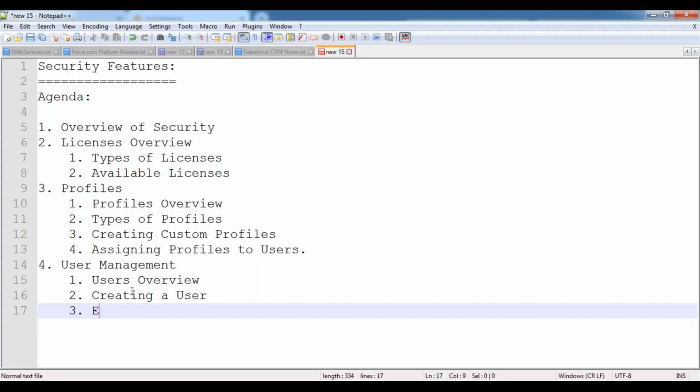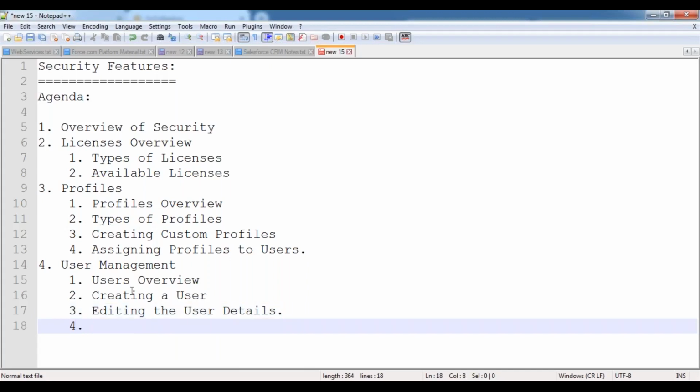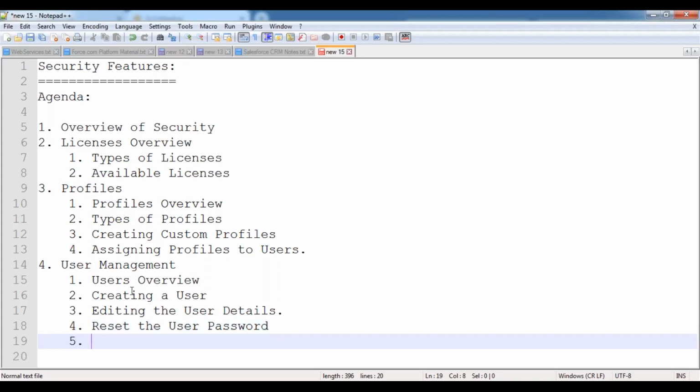And then editing the user details. Suppose the user forgets the password, then how can we reset the user's password? Reset the user passwords. How can we reset the user's password? We'll see practically.